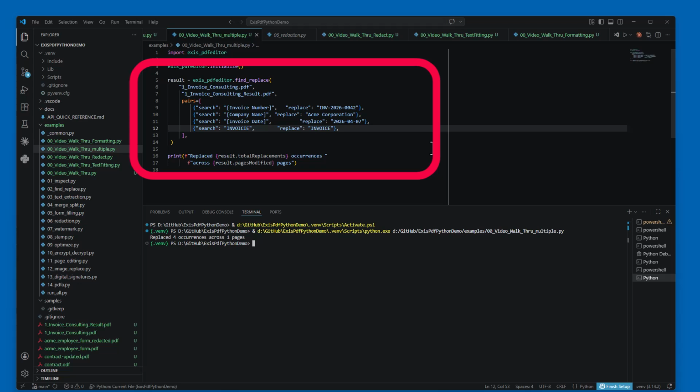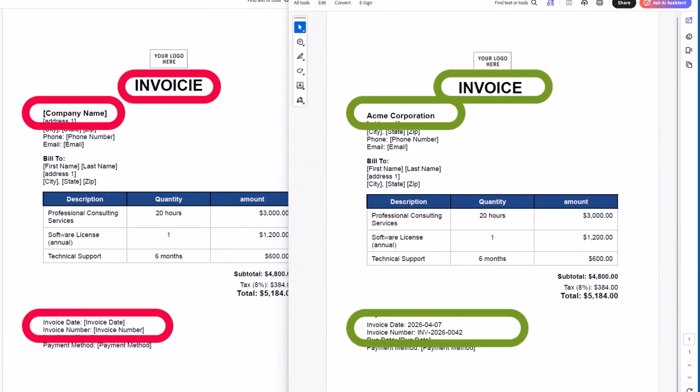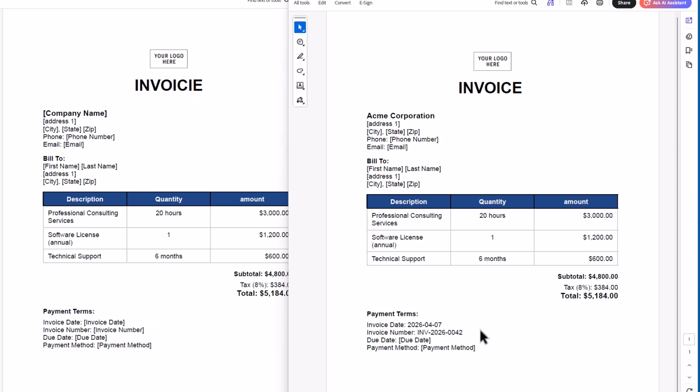Let's take a look at the result. Once again, on the left I had an invoice template with a company name token, invoice date, and invoice number. It also has a spelling error in the word invoice. And on the right, you can see where it has been corrected. Invoice is now spelled correctly. Company name is replaced appropriately, as well as the invoice date and invoice number.